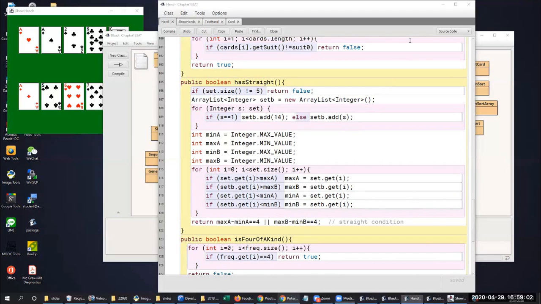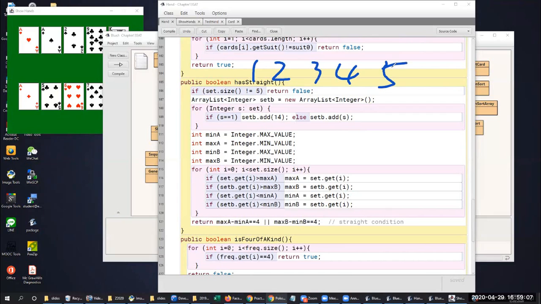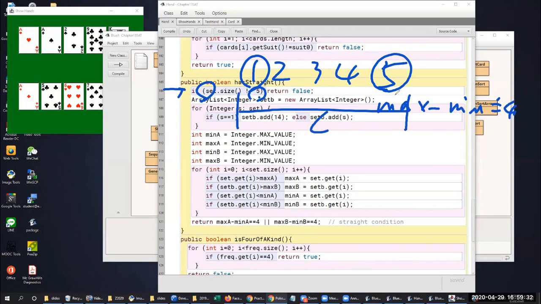Okay, let's try. Say we have 1, 2, 3, 4, 5, right? So 5 cards are totally different. So if the set size is less than 5, it is not okay, right? So it must be 5. Since it's 5, we find the maximum and minimum. So the maximum minus minimum equals 4. So the distance between this and this is 4.